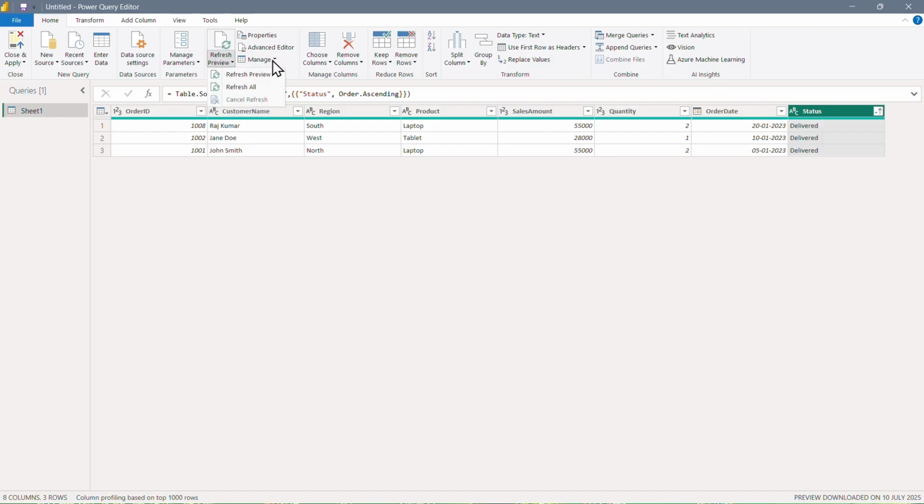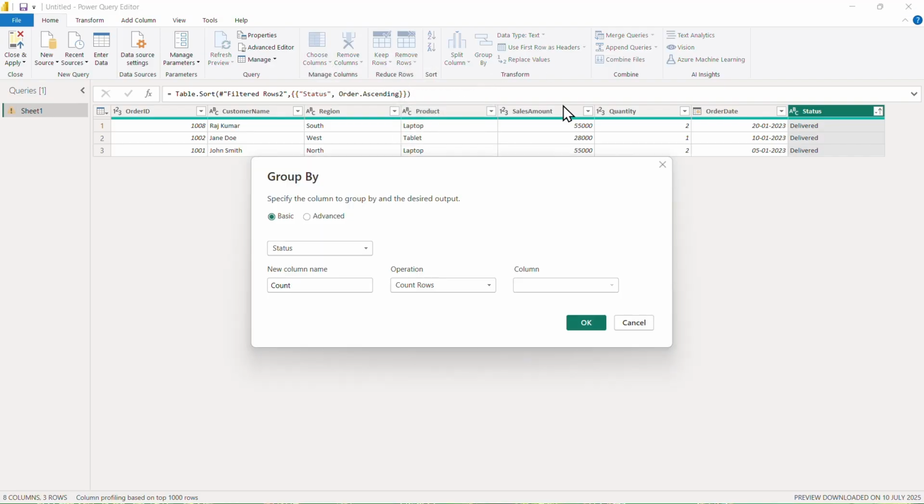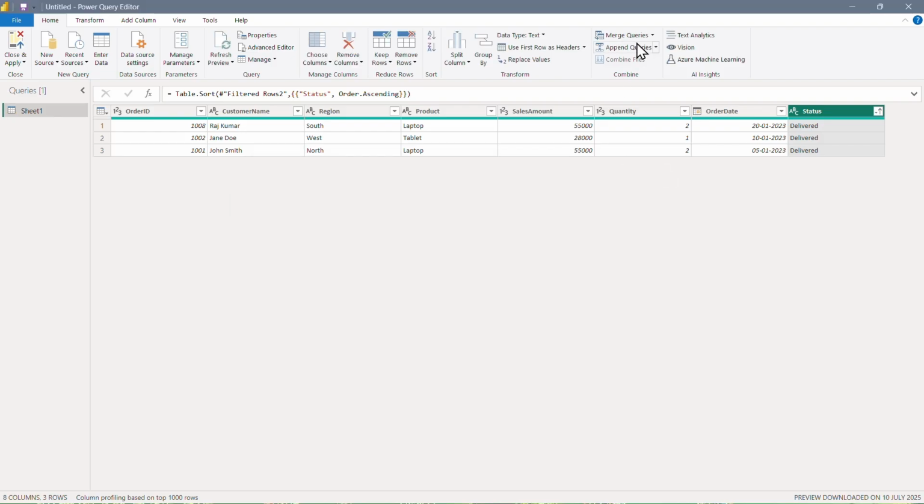You can manage columns, remove or keep rows, sort and split data, group by values, and even transform data types. At the far end, you have merge queries, append queries, and some powerful AI insights like text analytics and Azure ML. There are a lot of tools here, but don't worry.